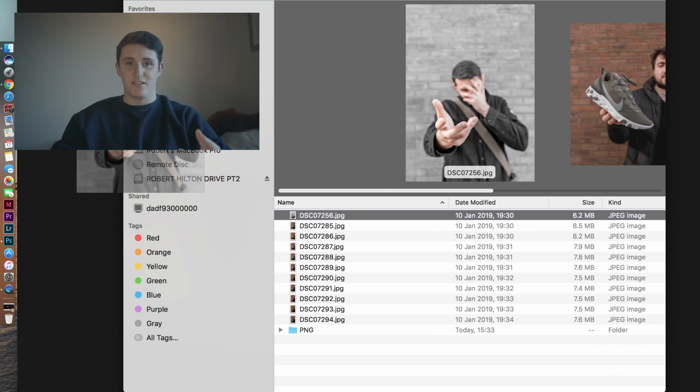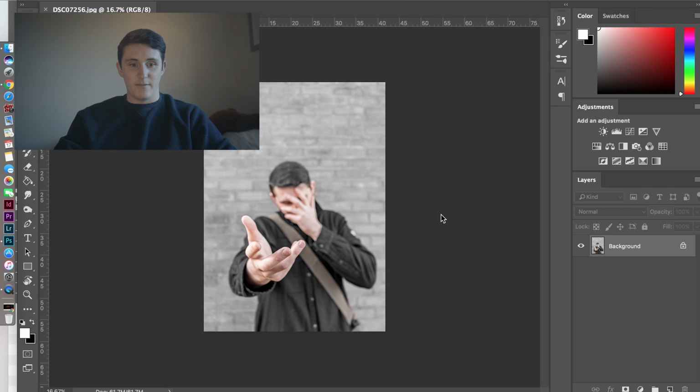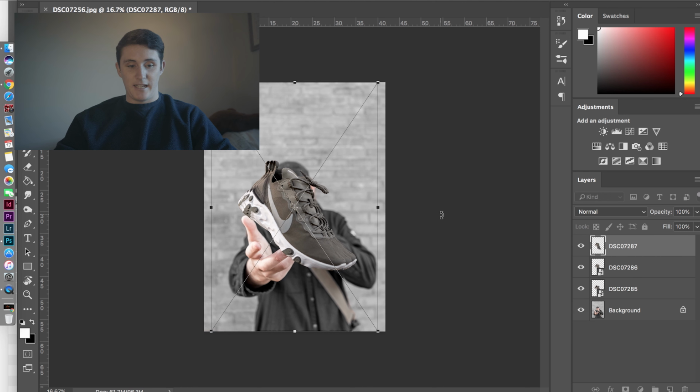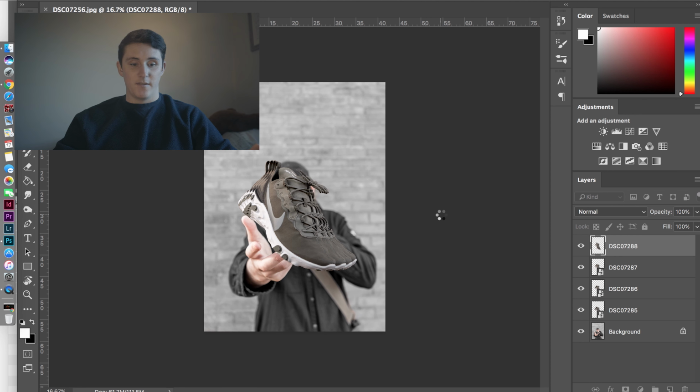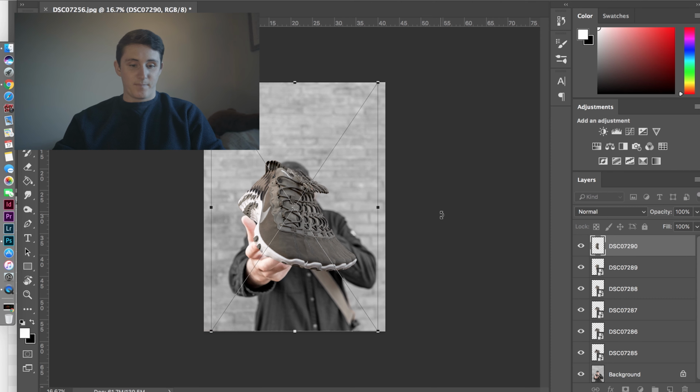So the next task is to add them. So with Command A, I'm going to quickly select all the images. Then I'm going to drag them all into the Photoshop file. Now I'm just going to keep pressing enter, so this way they'll all be the same size and in the original position from when the photo was taken, and hopefully they will all line up, because that is the main goal of this, that you create this smooth 3D rotating shoe effect.